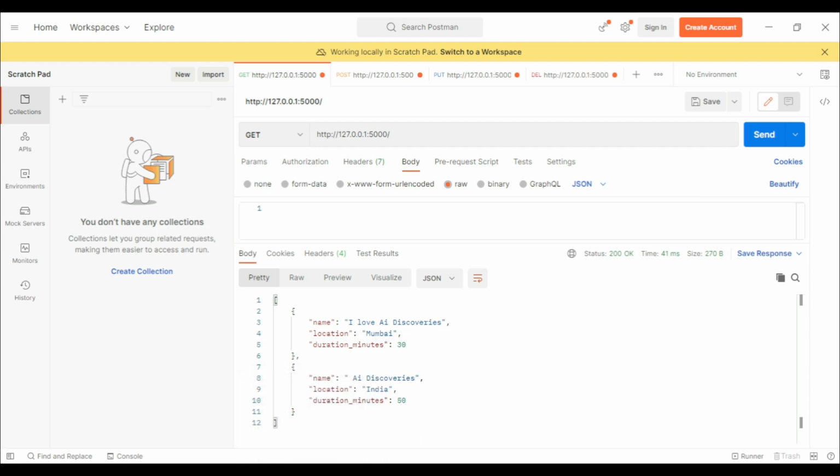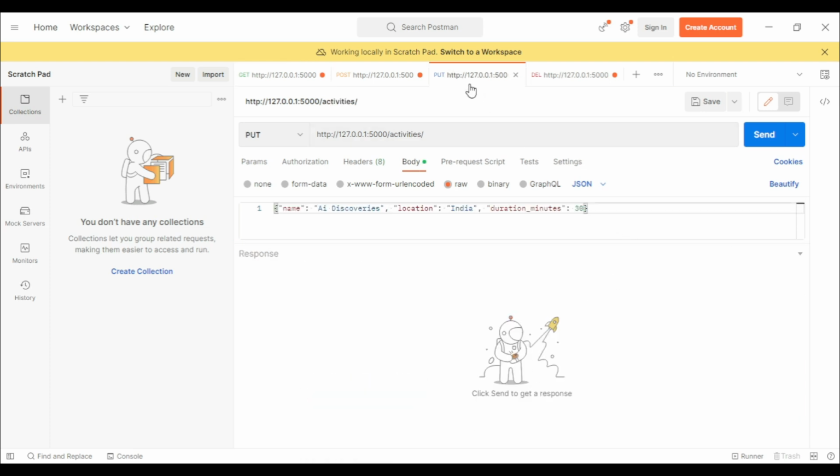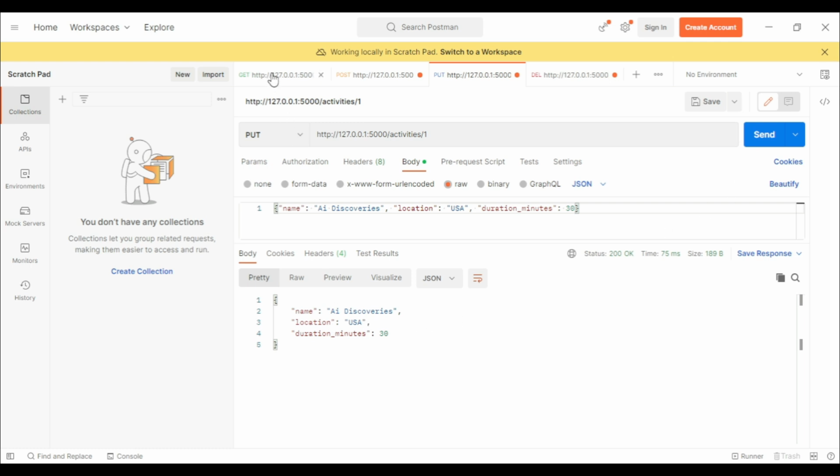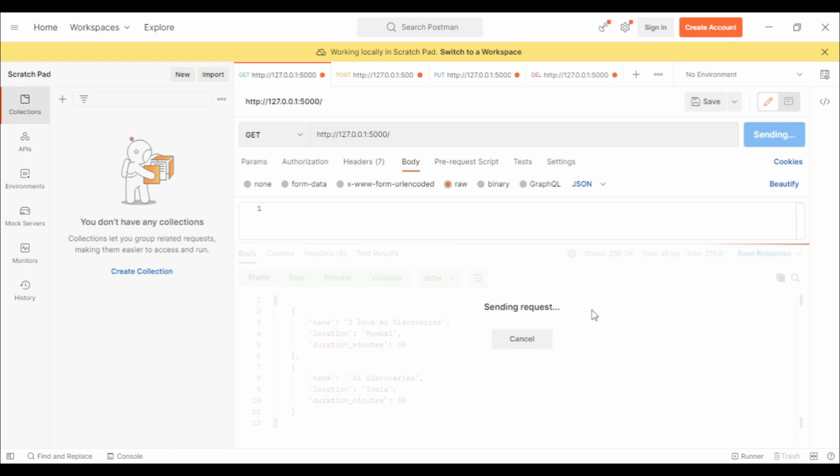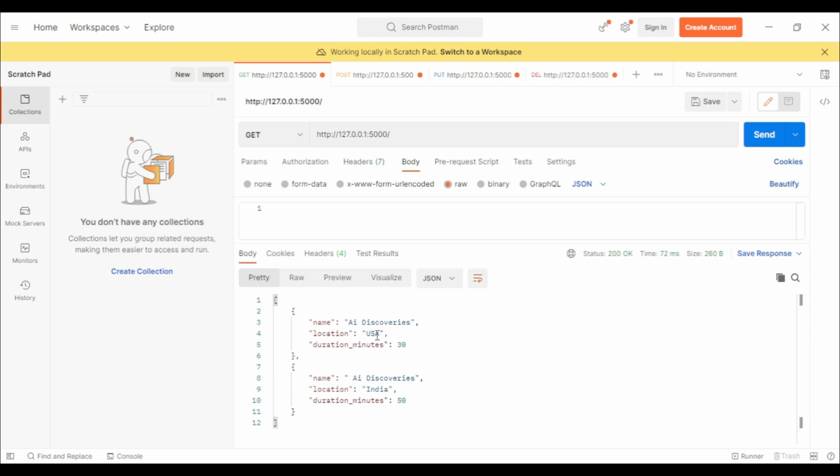Now with that, let me do the put activities. Let me add these activities for one. In that, instead of India, I'll just give USA. I'll give 30 minutes. Let me update it. So yeah, it got updated, and when I come to the point, it will get updated with the USA. So this is how it happened.